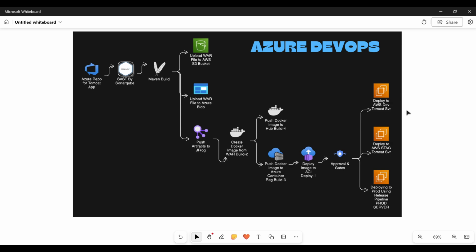Guys, this is day 2 in our Azure DevOps series. So in yesterday's session, we created each and everything manually. Like we have configured SonarQube, we have configured Maven, and then also we have configured JFrog. Alright, so in today's session, we are going to cover the pipeline till creating the Docker image, guys.